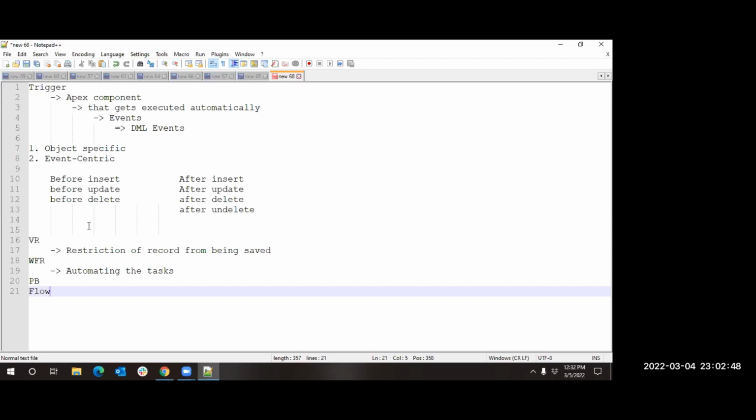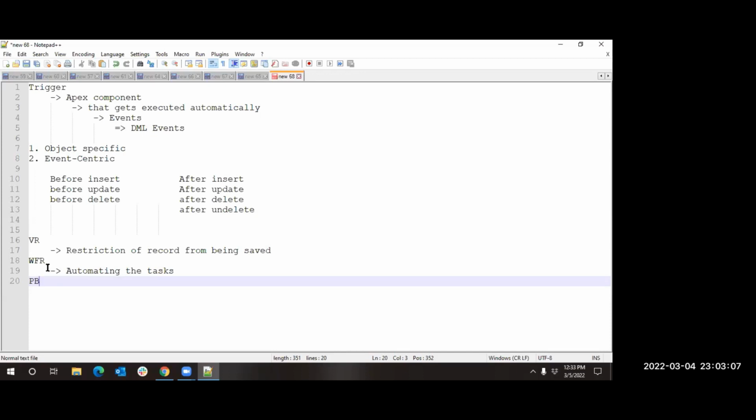Let me tell you. Workflow rule, process builder, flow, validation rule. I'm ignoring flow for now because flow came just now. All these three will fire only when you're saving a record, which means only at the time of insertion or only at the time of updation. Now, what if I want to perform something at the time of deletion? I want to perform something at the time of undeletion. Neither of these will come into the picture for me.